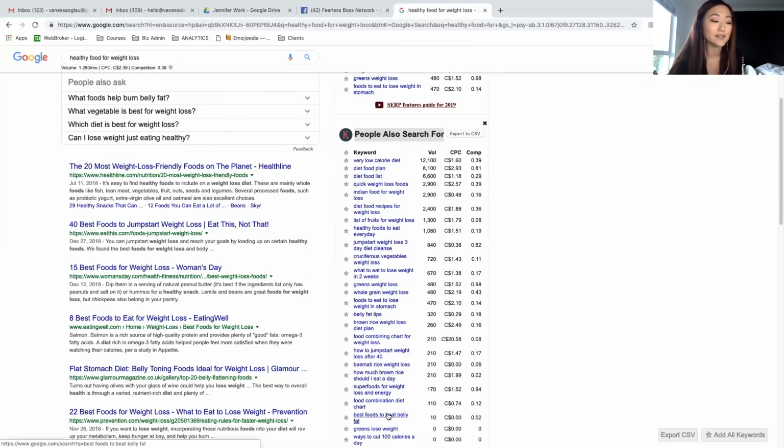And by doing this, it's going to ensure that you're going to get eyeballs on your content because people are actually looking for it. So definitely Keywords Everywhere is my favorite plugin to use whenever I'm in a content rut.